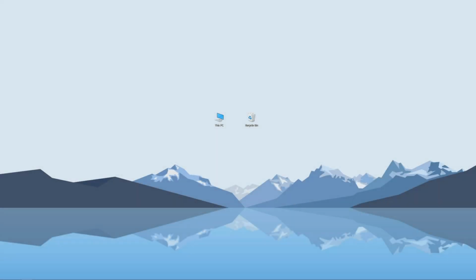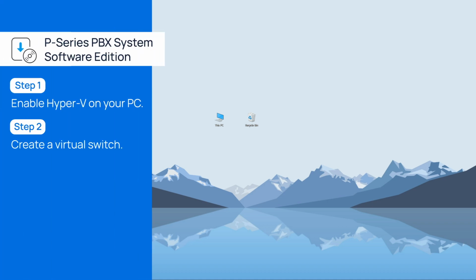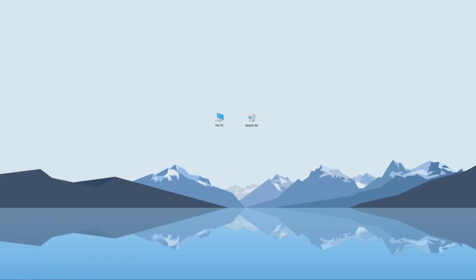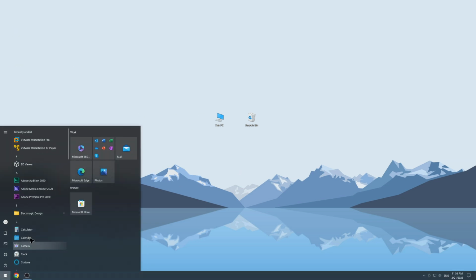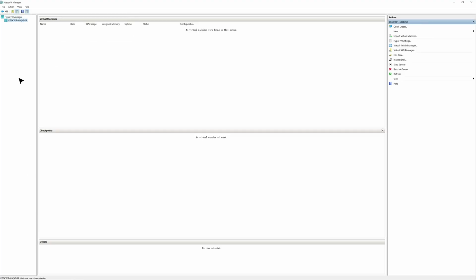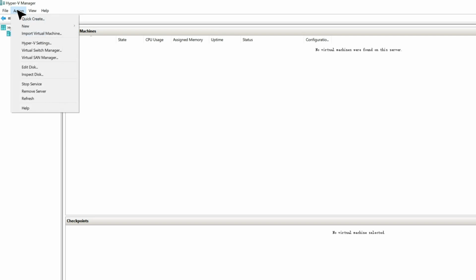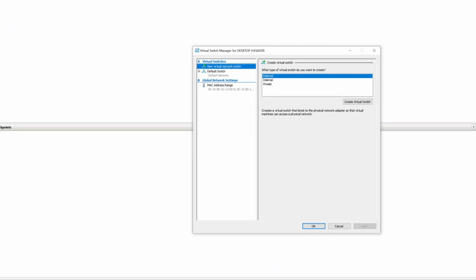Now that we have already enabled Hyper-V on our PC, we can start to create a virtual switch for network connection of the P-Series PBX Software Edition. Firstly, we click on the Windows Start button, and in the Windows Administrative Tools, go to Hyper-V Manager. Then, we click on Action and find Virtual Switch Manager. Here we click on New Virtual Network Switch.